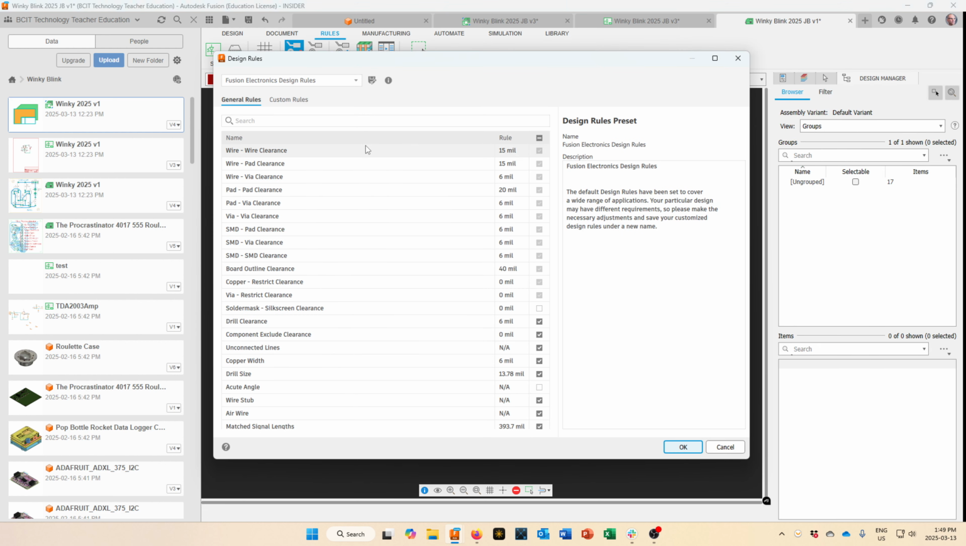Come back in here, we change the wire clearance and the pad clearance to 15, the pad to pad clearance to 20. I'm not worried about pad to via clearance because vias are on 2-layer boards. This is going to be a single-sided board. SMD is for surface mount devices. We're not using them. Board outline clearance is how far away from the edge of the board you are. So that's fine right there. We're not using a copper restrict or via restrict layer or solder mask silk screen on this. Drill clearance we don't have to worry about.